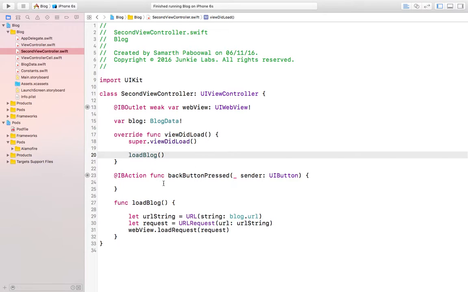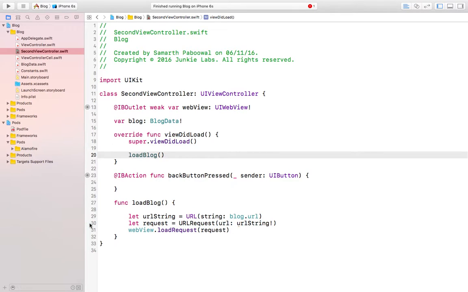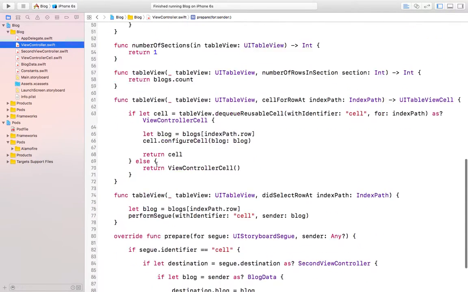Okay, so we are done with the second view controller. It is showing us an error, so let's see. Okay, this needed an unwrapping symbol. We are done with this file also. Let's double check if we are done with the view controller.